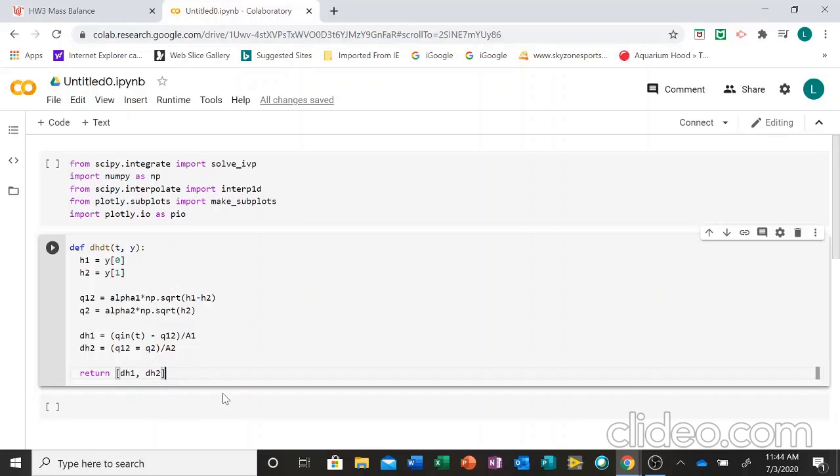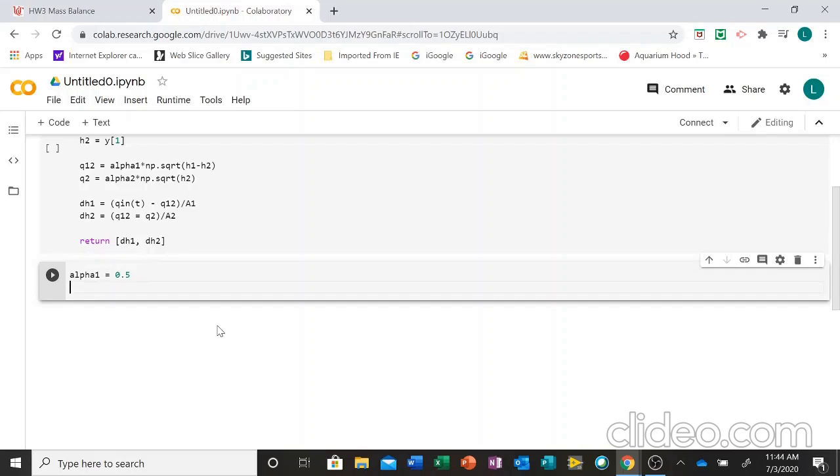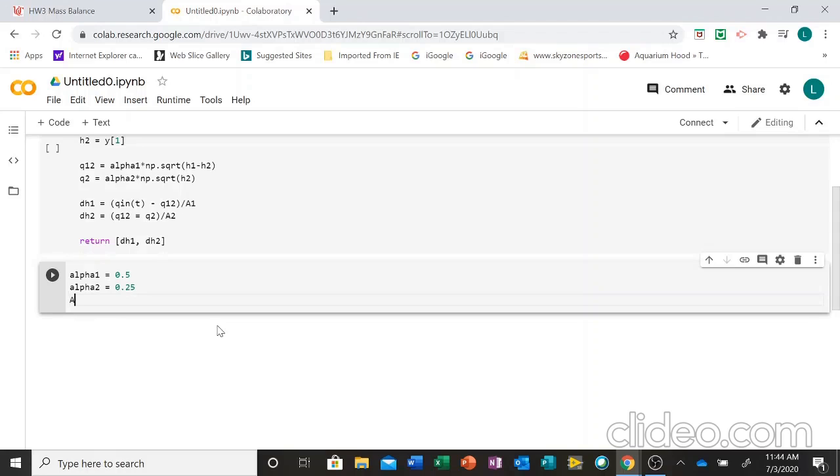And then from there, we're going to put in more of our given values. So we know that alpha 1 was equal to 0.5. We know that alpha 2 is equal to 0.25. We were given that A1, area 1, equals 1.0.